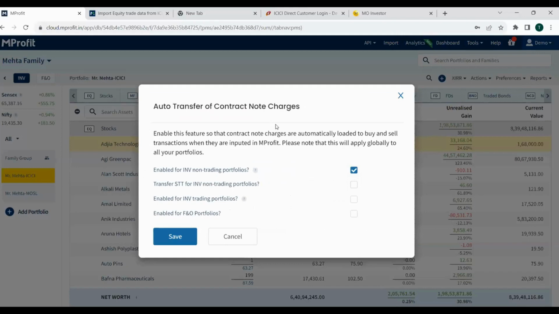So here, by default, for most people the requirement is to enable it for your investment non-trading portfolio. That is the option you should be selecting. The other three options, we won't go into a lot of detail right now, we can cover them later. But the first option is what you want to enable if you want to load charges except STT for your delivery based trades.